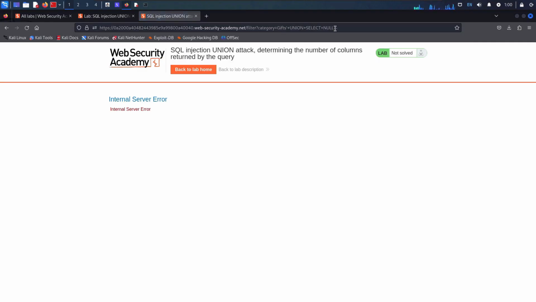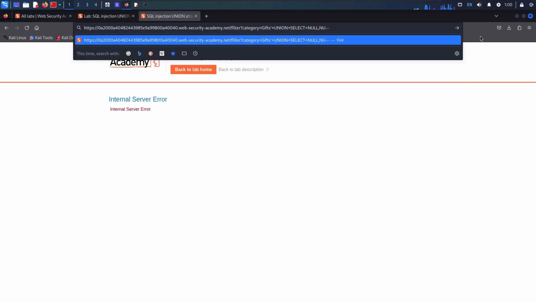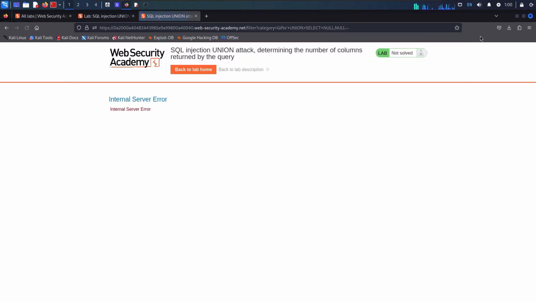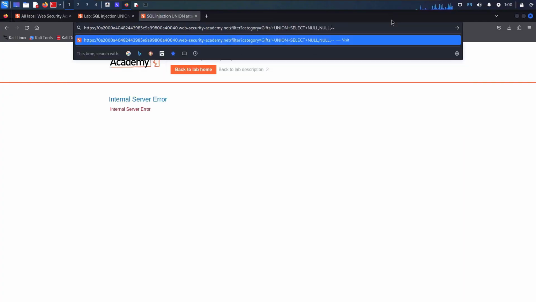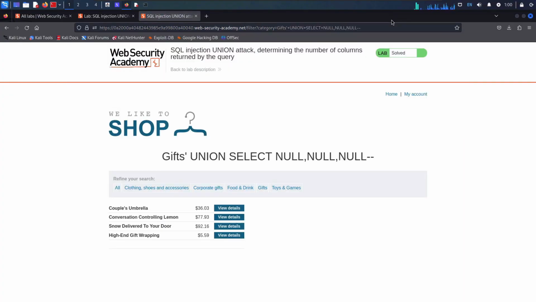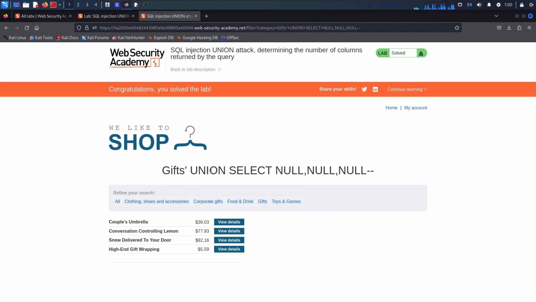It didn't work for me. Just increase the number of null values by typing comma and null. It is still giving me an error, which means that there might be more than two columns. So I'll put null for the third time, and you can clearly see I got the number of columns, which is basically 3.